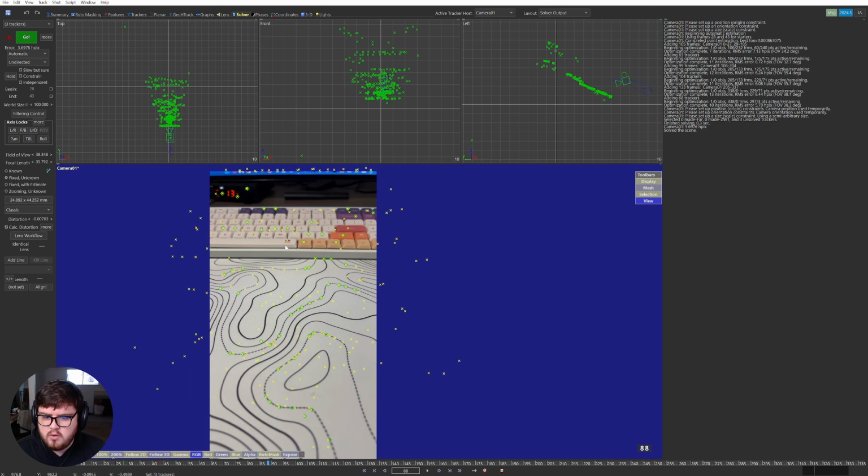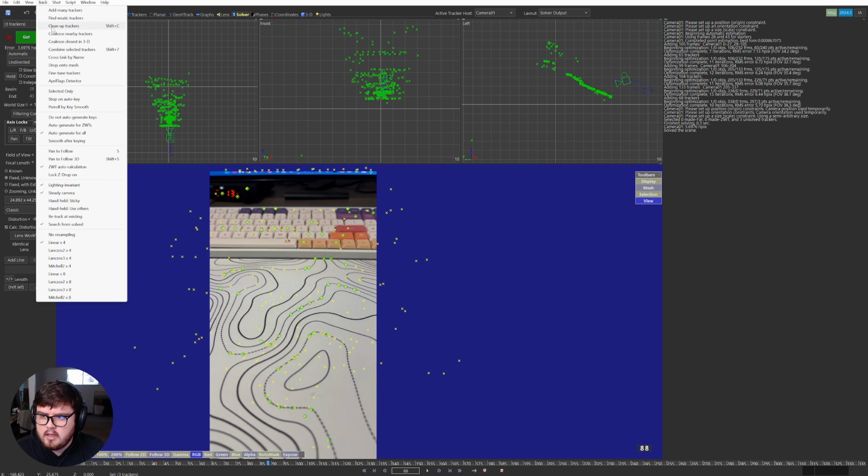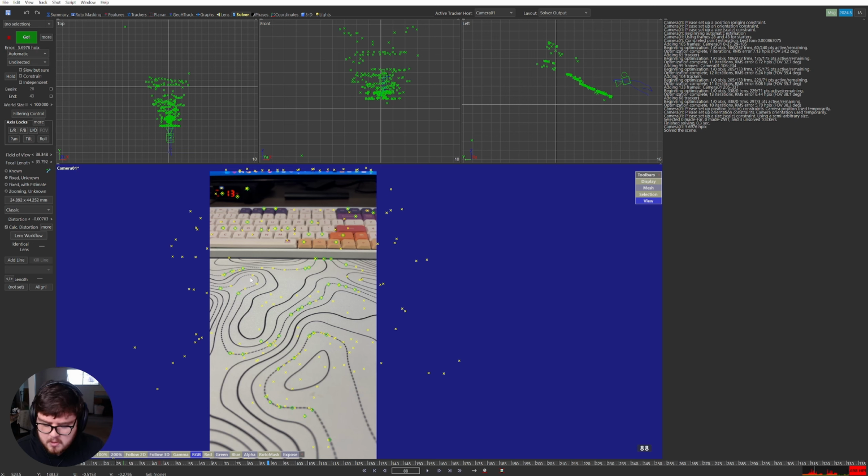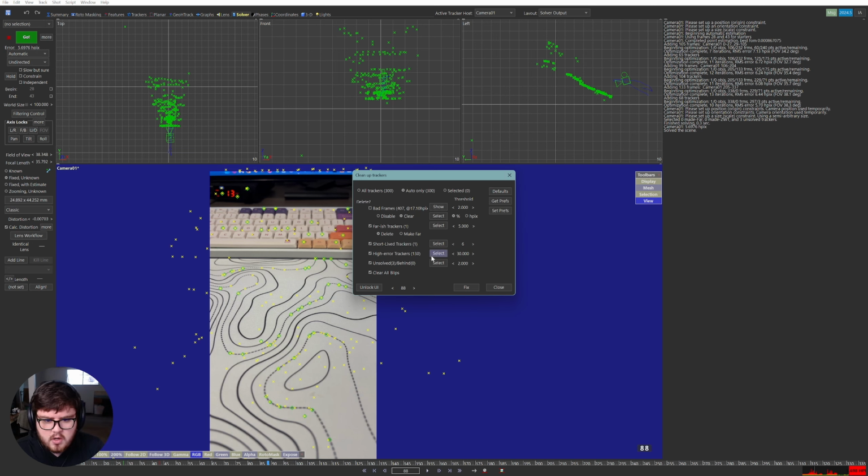Now we can go into the refinement process. What we're going to do is you can come up here to track and then clean up trackers, or Shift C is what I'm going to be pressing. So Shift C, we're going to come over here. We have some high error trackers. So we have 130 of those. You can select them to see all of these.